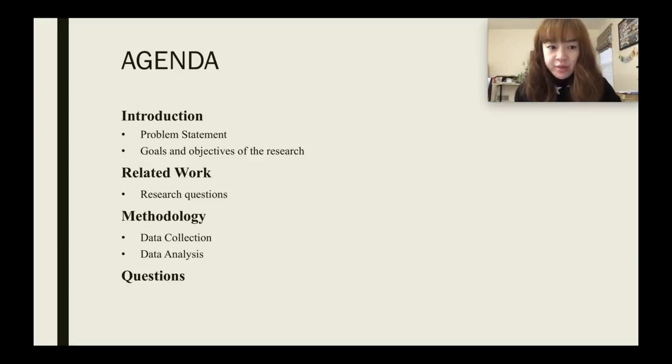I'll first talk about an introduction including the problem statement and my research goals and objectives. I'll next talk about the related work, and that will actually bring out my research questions. Then I'll talk about the methodologies that I plan to use in this research, including the data collection method and data analysis method.